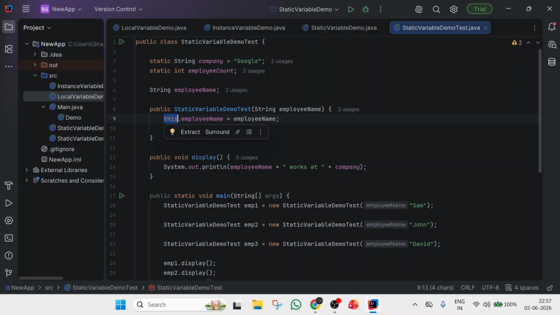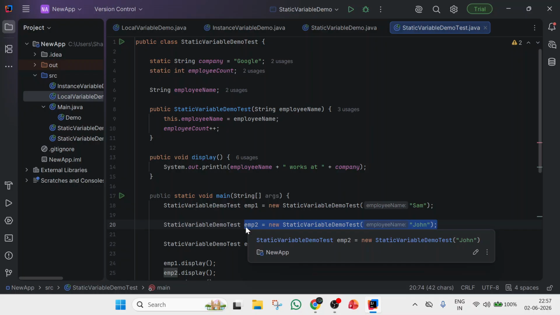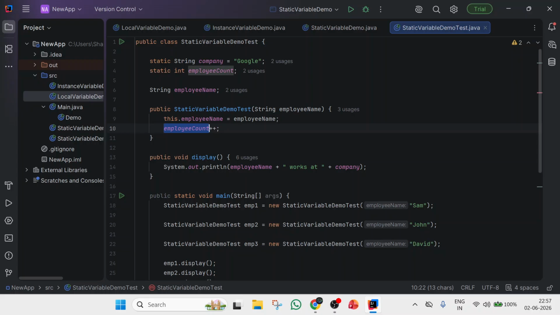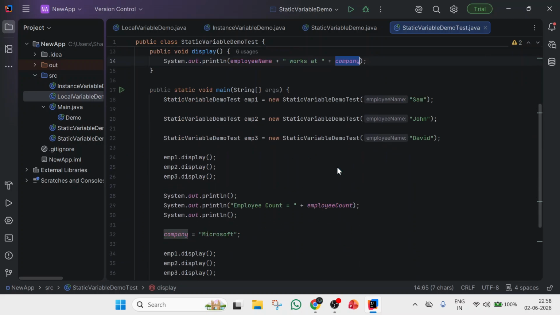When you create this emp1 using this new keyword, this will point to emp1. Here in this line, this keyword will point to the employee 2 object reference. I hope it is clear. And we are just doing employee count plus plus here. And in the display method, we are simply trying to display the employee name and the company. Simple. And now let's go to the main method.